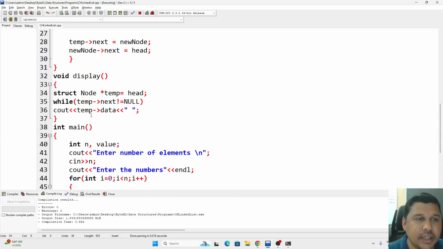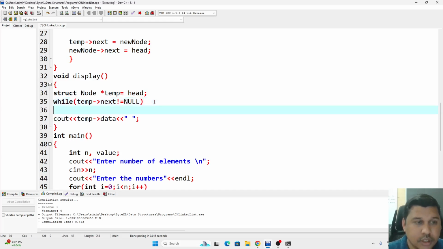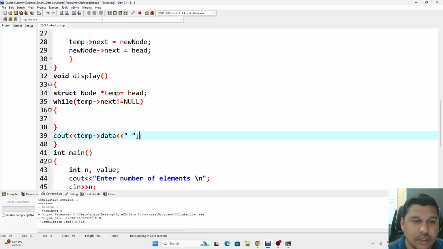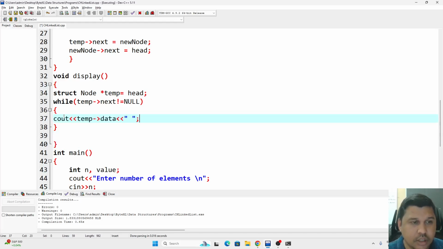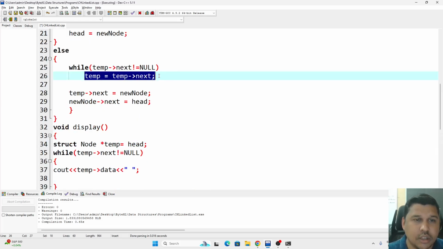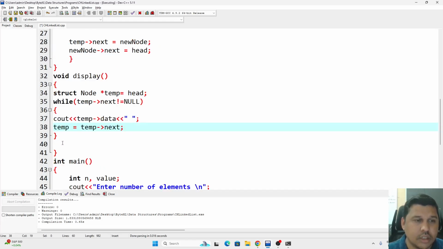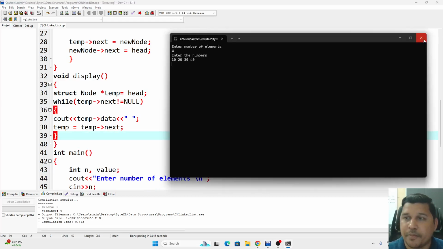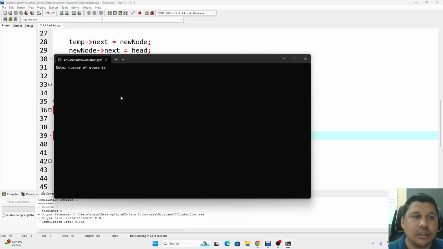Then I am calling display. Display: struct node star temp equal to head, while temp next not equal to null, cout temp data. Sir, in display function, yes, here temp equal temp next we have to do. Correct. Okay, so this is fine. Now is it working? Only 2 I will take, 10 and 20.